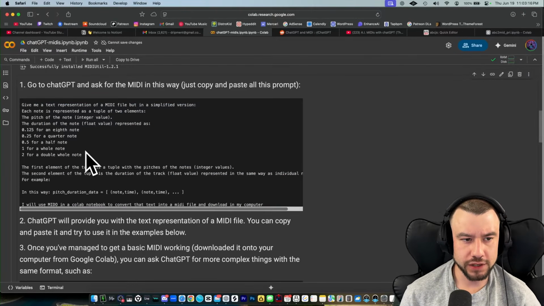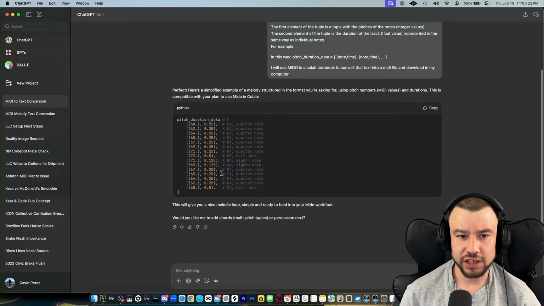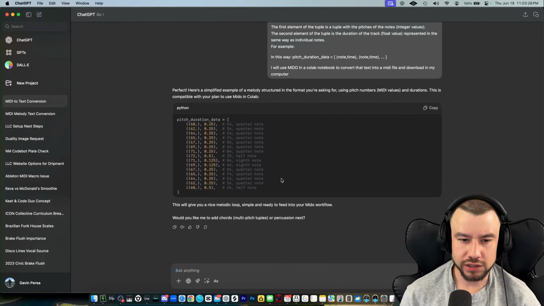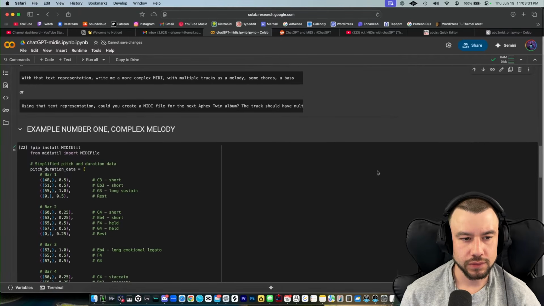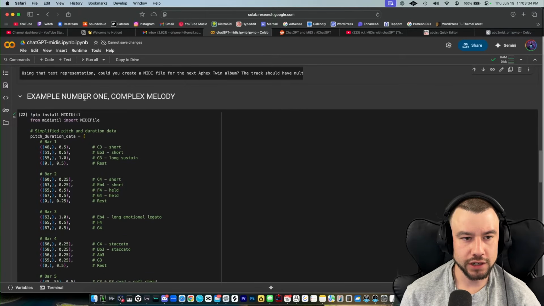Once again, copy and paste this prompt first. It's giving us a simple pitch duration melody here. So we're going to copy this. And in this tool, you're going to scroll down to example number 1, complex melody.